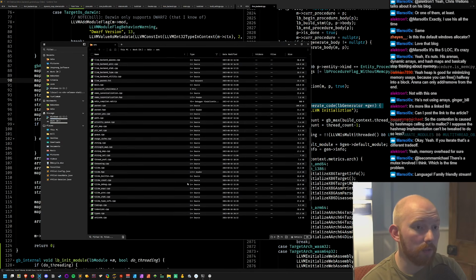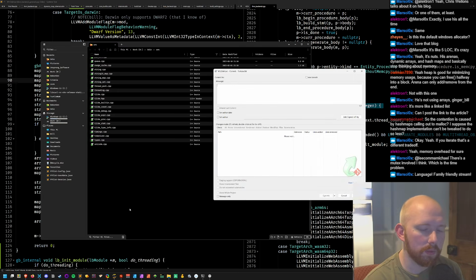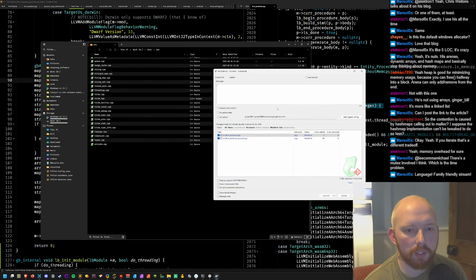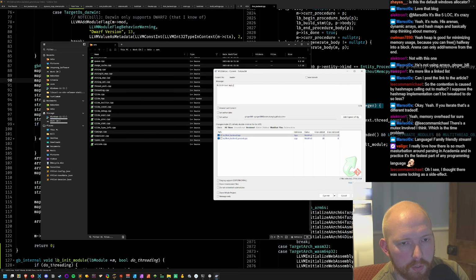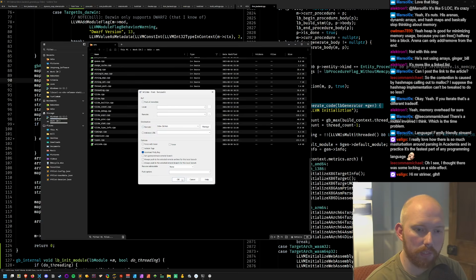These changes. Also, I'm using File Pilot, a brilliant replacement for your File Explorer. So yeah, let's just say this multi-thread module LB module init. So that's what we did. And we did it live on stream.